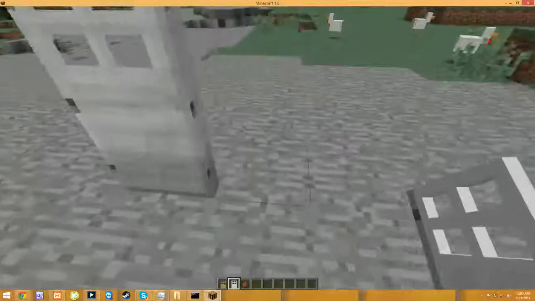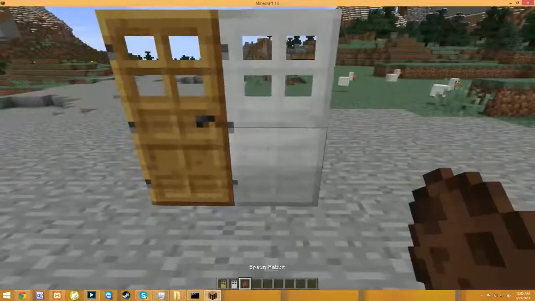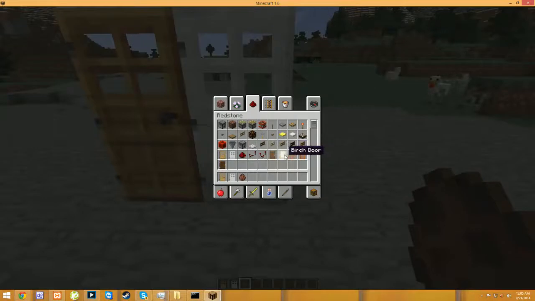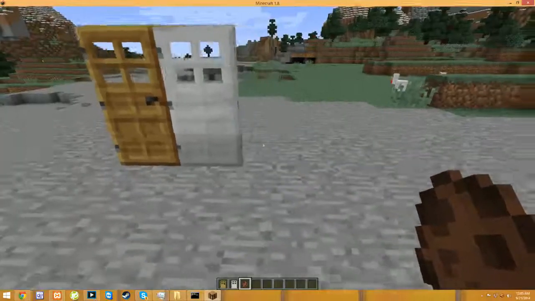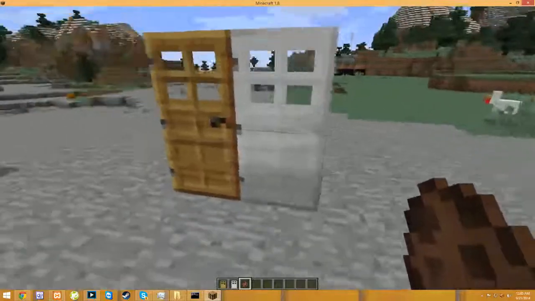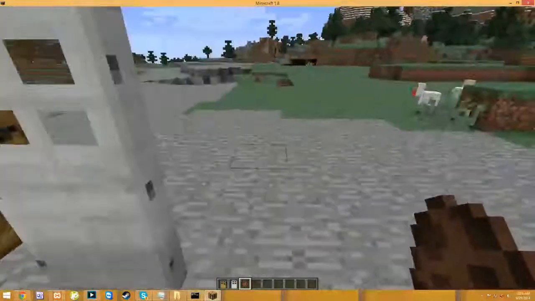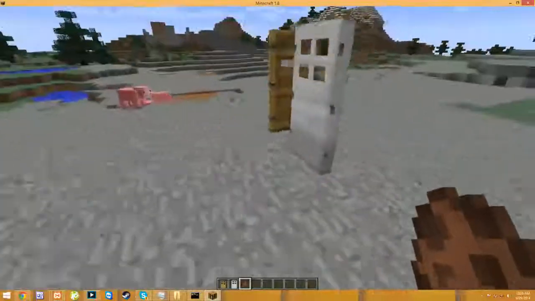As you notice, I can actually place down the regular doors, but when I want to place down one of these, jungle doors, birch, or spruce, it disappears out of my inventory. But if I throw it, nothing. You see, I can even throw it out and nothing will show up. It just disappears. This is a problem. I don't know what's going on. I am in 1.8. The server's in 1.8, but the problem is it's buggy.